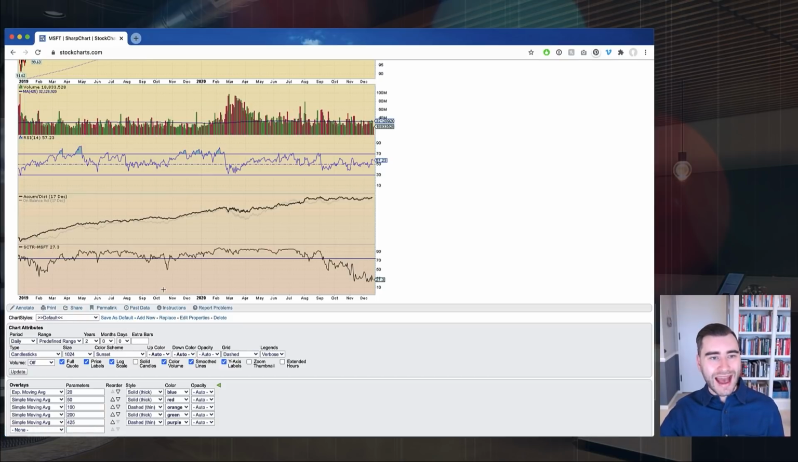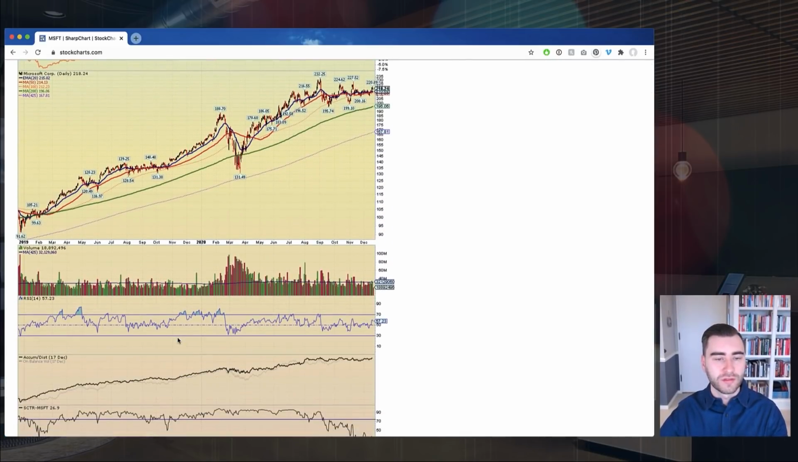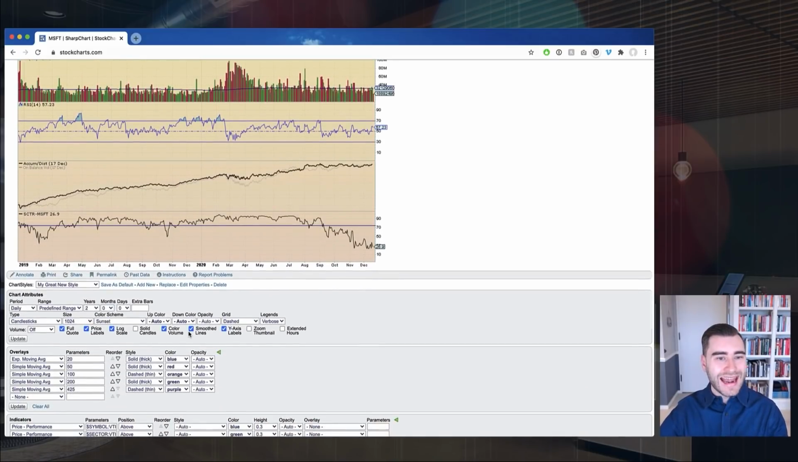But let's say I wanted to add this as a new chart style. All I have to do is click add new right there, give that a name, click add, and there we go. Now I've set up a new chart style. I can come back to that in the future. So let's say I wanted to name this my great new style. I'm going to hit add, and there we go. Now I've created a new chart style with all of these custom indicator settings. And anytime I change anything, I can always go and overwrite that.